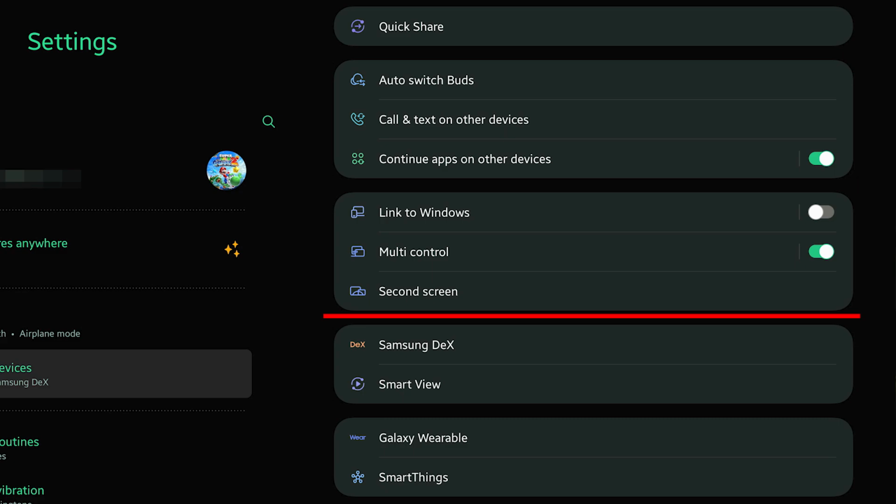They are technically still Samsung exclusive features, but I wouldn't particularly call them an ecosystem feature in any way. They're just connecting multiple devices together in some ways. So Samsung DeX. Everyone knows about Samsung DeX at this point in time.